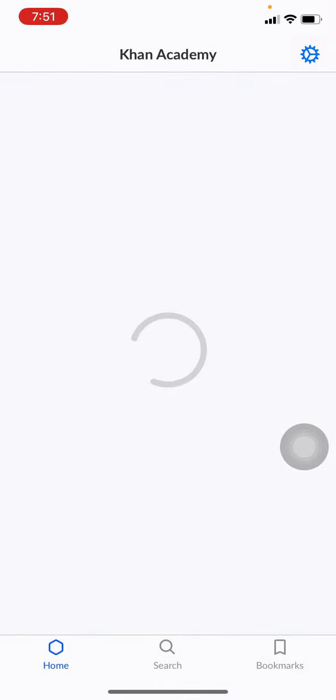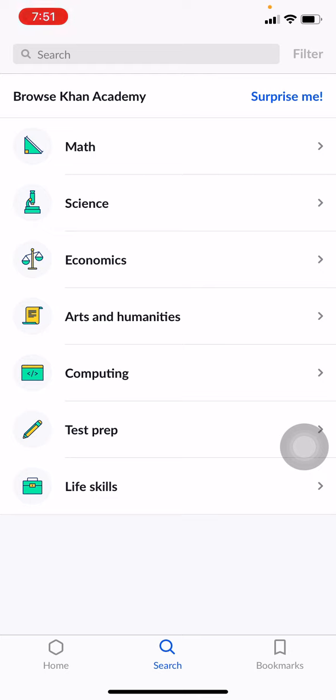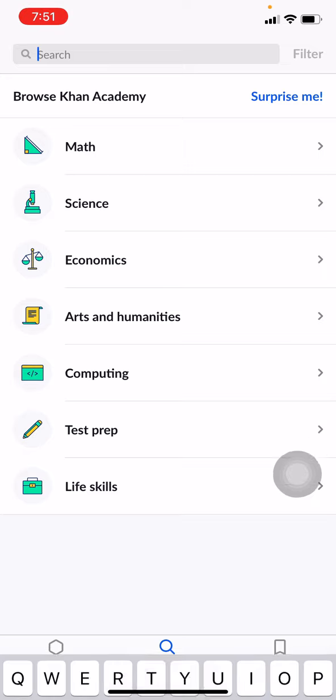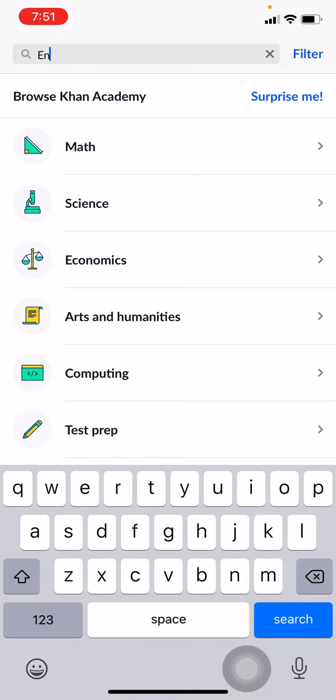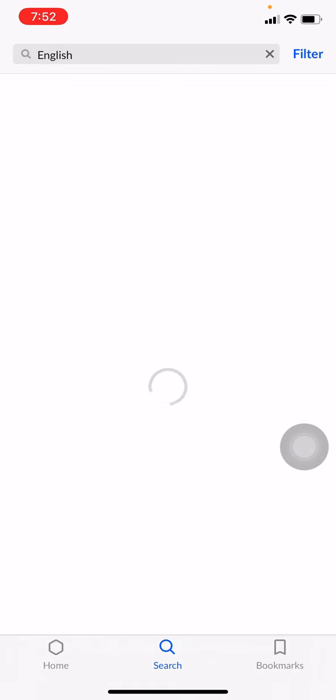Here we go. At the bottom, you can see search. Tap on that. Here you can see different courses available, but if you want to search for a course that is not available here, you can tap on the top search bar and type it. Tap on search if you are done.